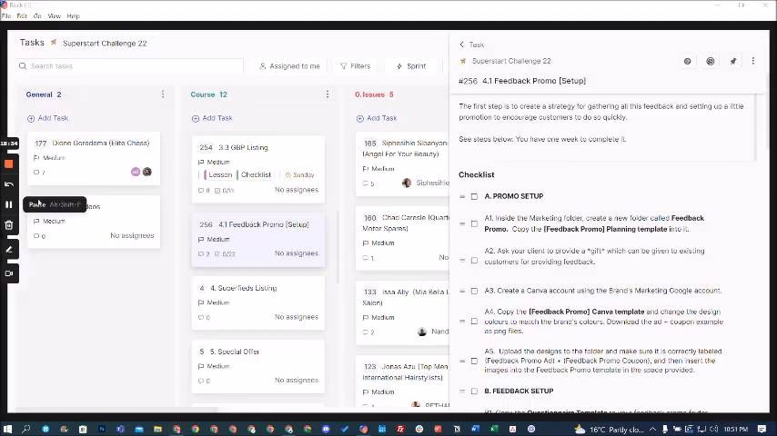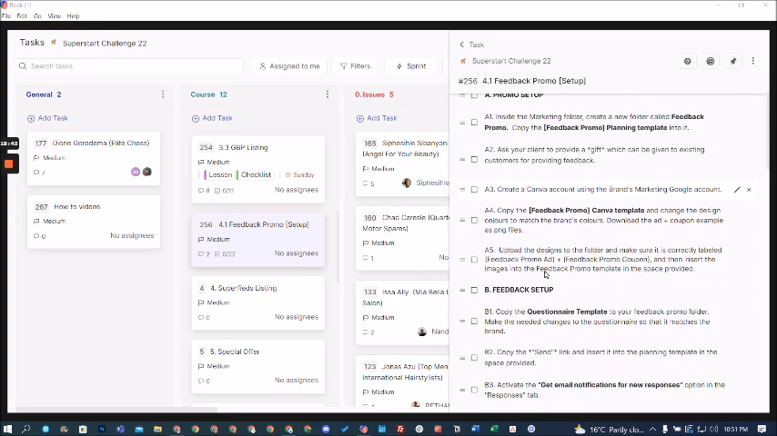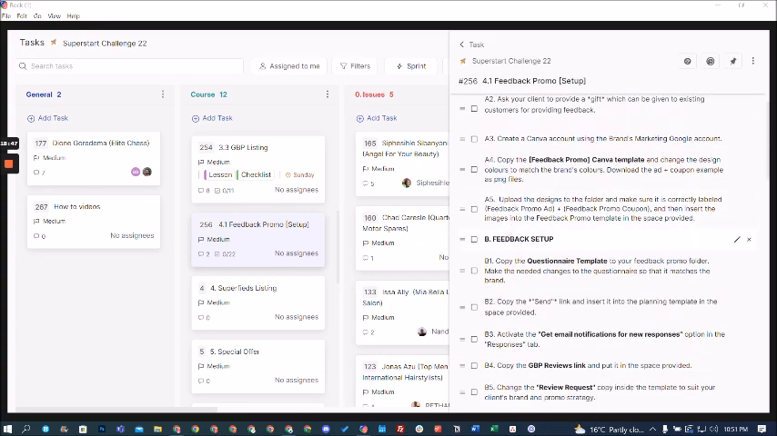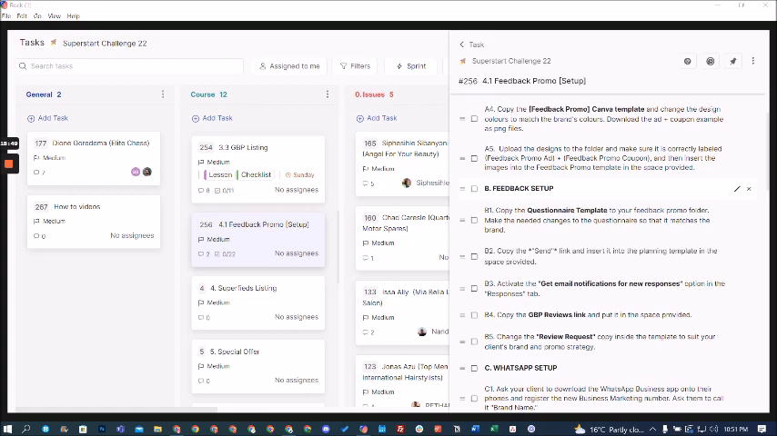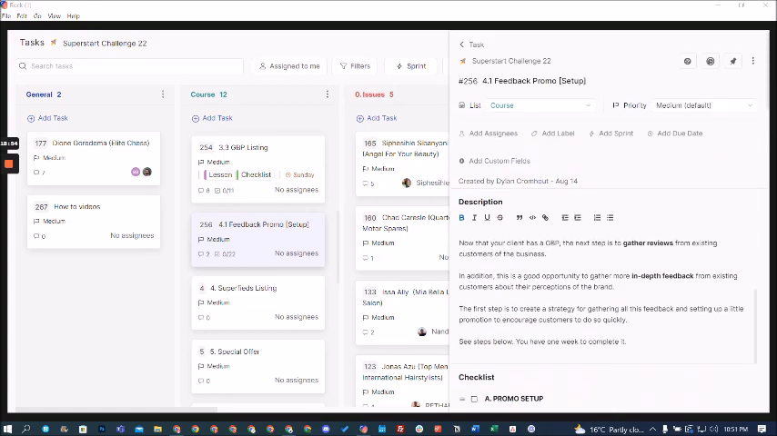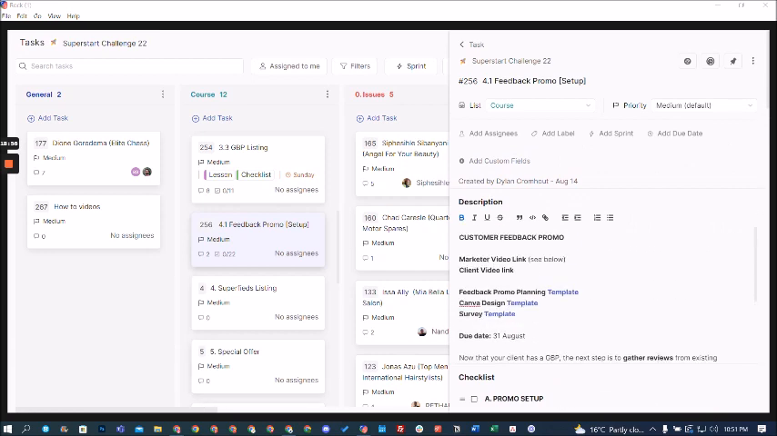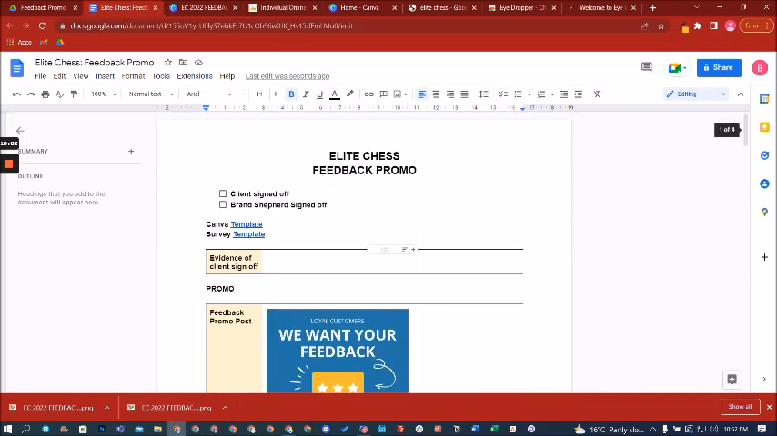Okay, so now as you can see, we've completed all the tasks for the first step, step A. Now we move on to the next section, which is the feedback setup. So what do we do now? We need to copy the questionnaire template. It is over here as well. You can open it here, or you can open it from here.